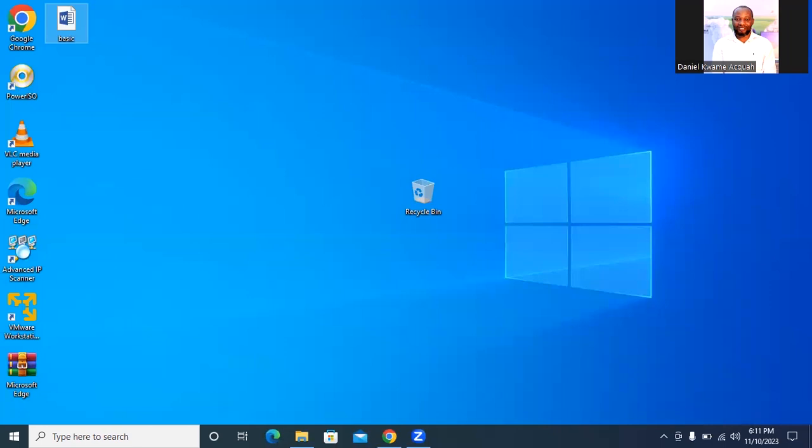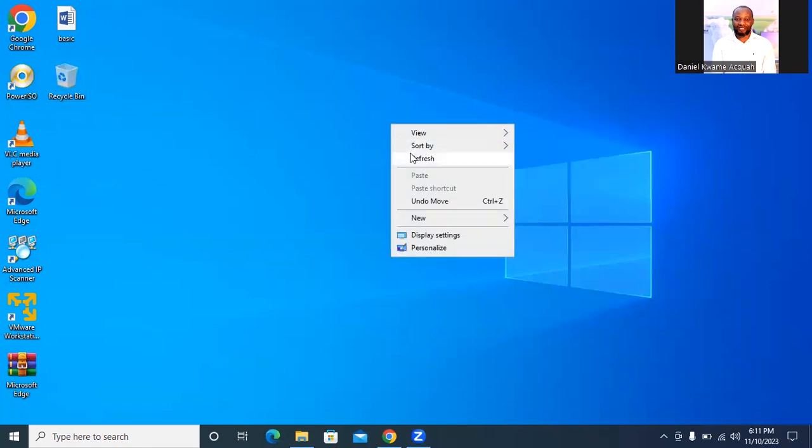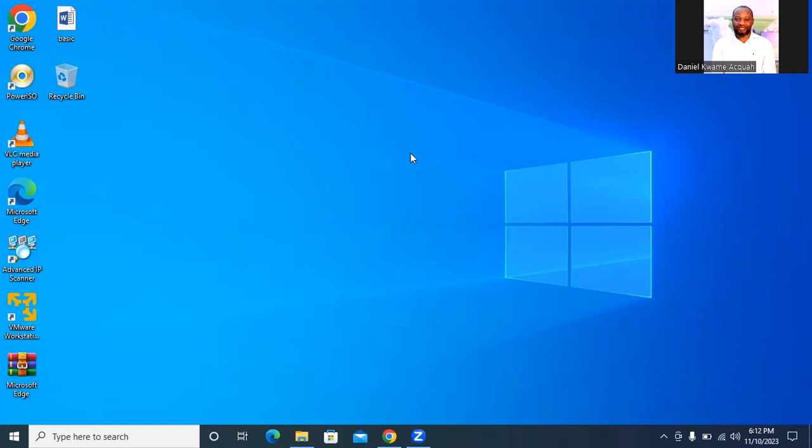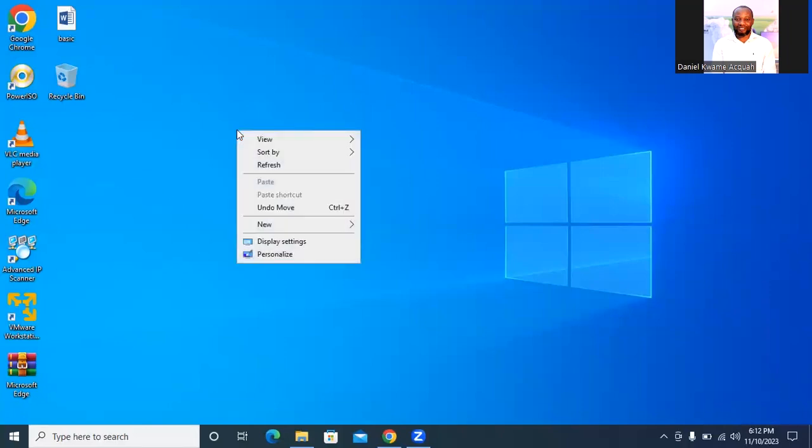So the next thing we're going to look at is how you can create a folder and how you can manage your folders on Windows 10. How do you create a folder, name it, and put all these documents in it, so that in case you need it again, you can open that folder? To do this on your desktop, any area on the desktop, just right click anywhere on your desktop.